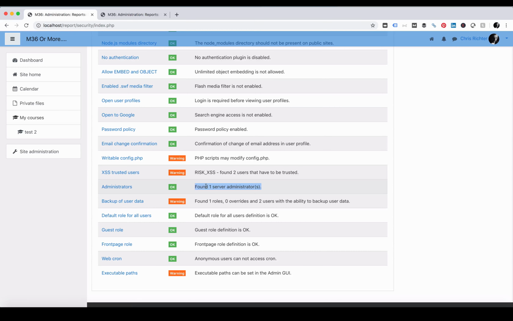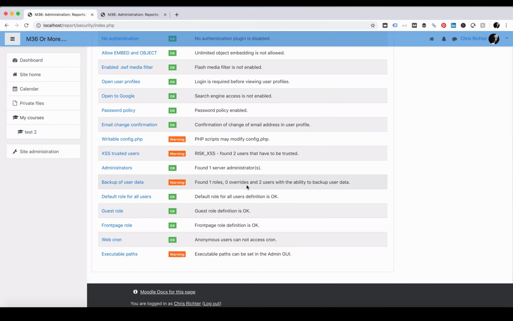Administrators, we've found one server administrator, that's fine. It's worth checking, there's another area we'll look at soon about how many administrators you do have and who they are. Sometimes you can end up with a lot of administrators and that can be an issue.